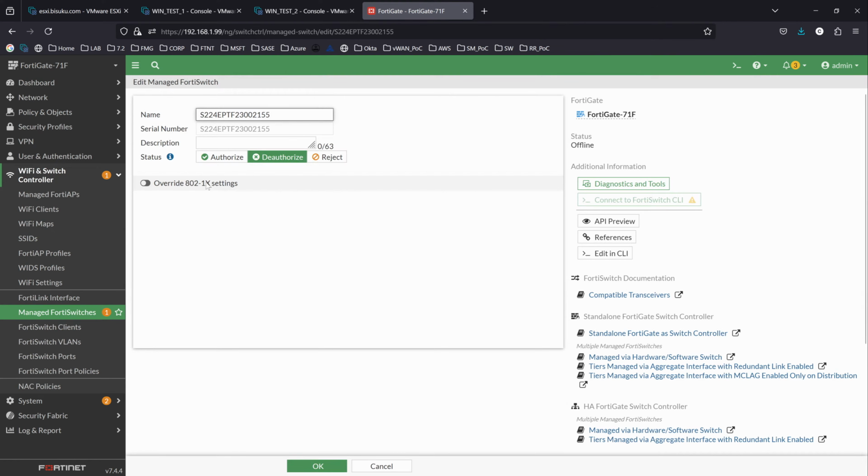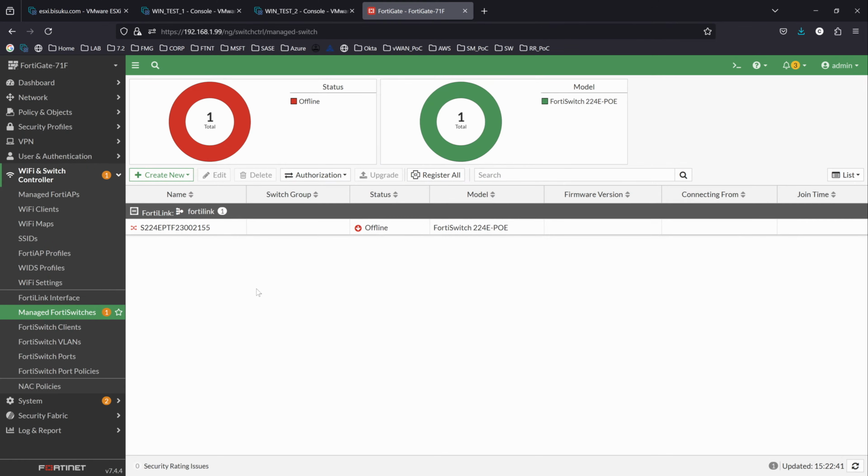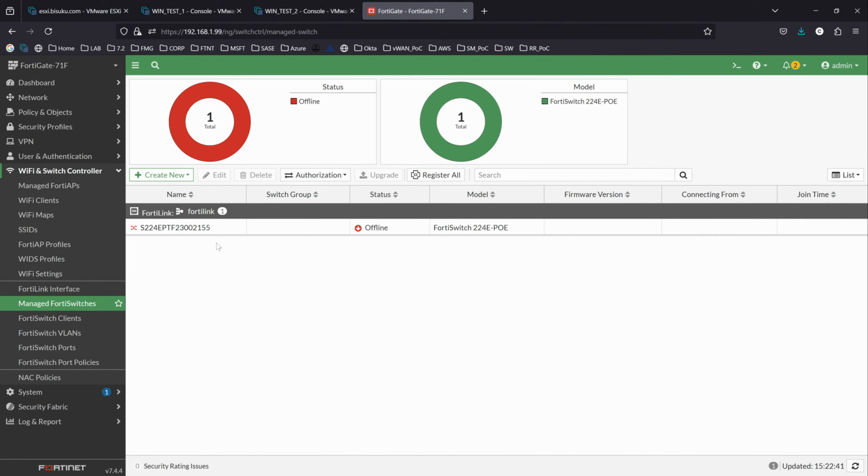I can authorize it. I usually change the name here and authorize, or I can do the authorization and then change them later. So now it's authorized, but the name is not changed. I can just hit OK. We can change the name later. There's no problem with that. I'm going to show you how to do that from the CLI. So the switch is here. We just give it a moment to be fully onboarded.